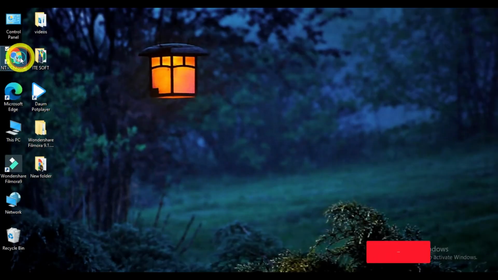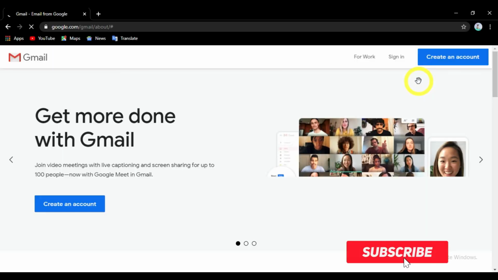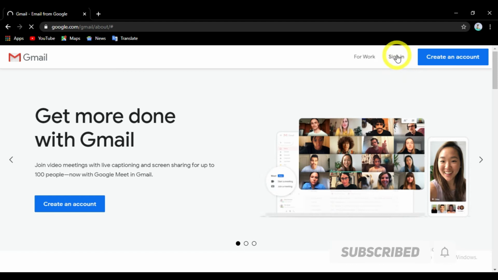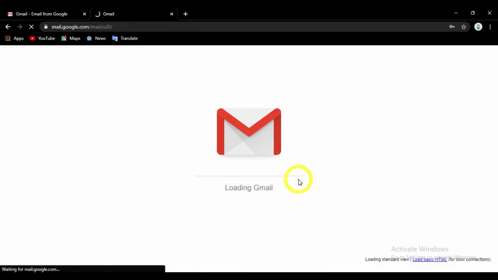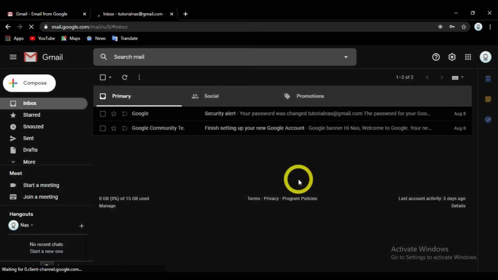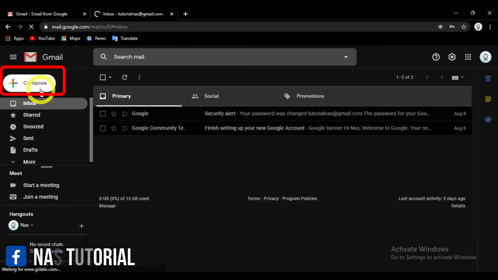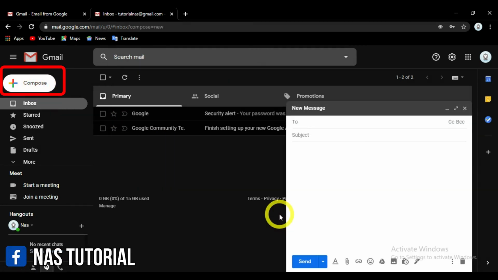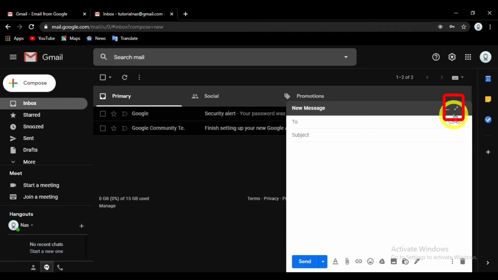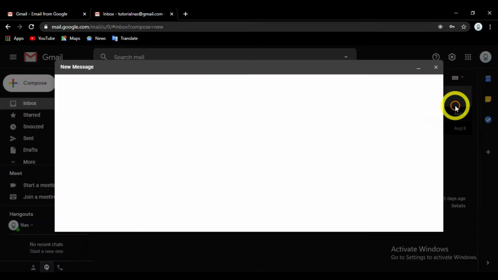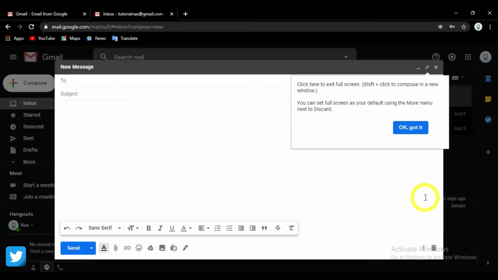To write Gmail messages in full screen from your PC, open any of your browsers and sign into your Gmail account. After logging in, click Compose to start writing a new email. Gmail's email composition box will open. From the top right corner of the Gmail's message box, click on the double-sided arrow icon. And now the window will open in full screen and you will get the space to write your message.